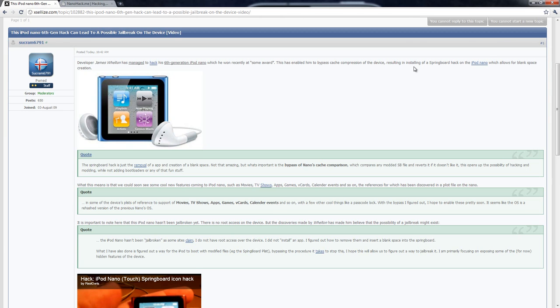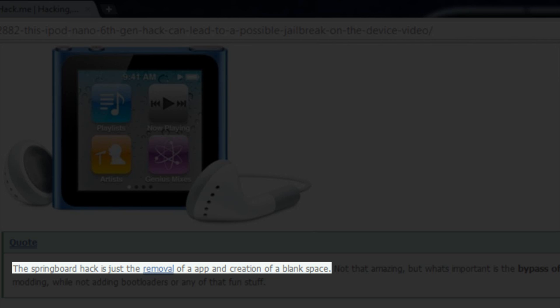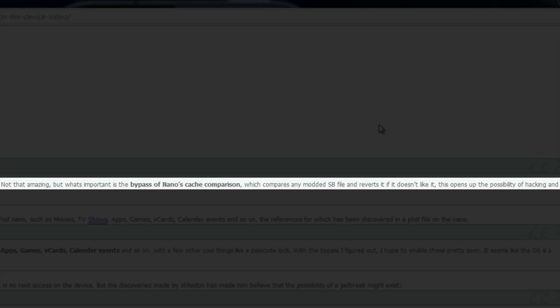So basically, the hack is just the removal of an app and the creation of a blank space. It's what most people who hack their iOS devices use to create complex themes, just basically blank spots in their Springboard. So he's saying that that's not the actual important part, but what's really important is the bypass of the Nano's cache comparison, which compares the modified Springboard file and reverts it if it doesn't like it.